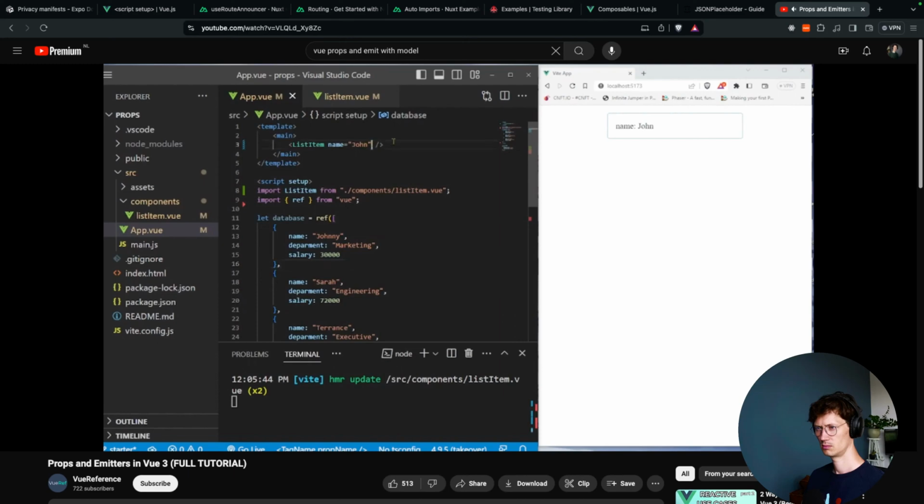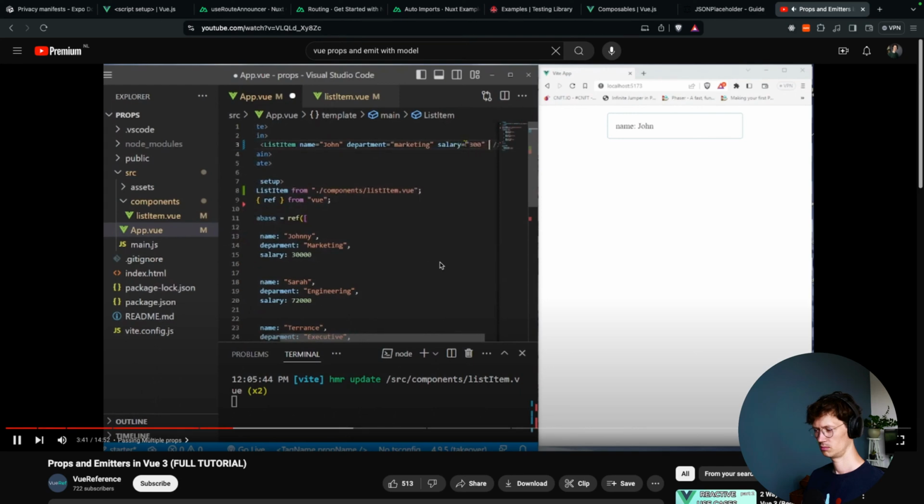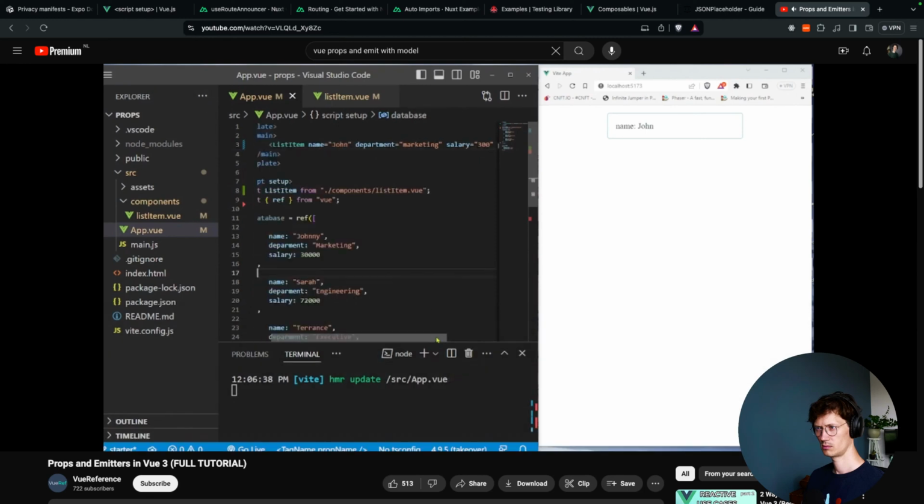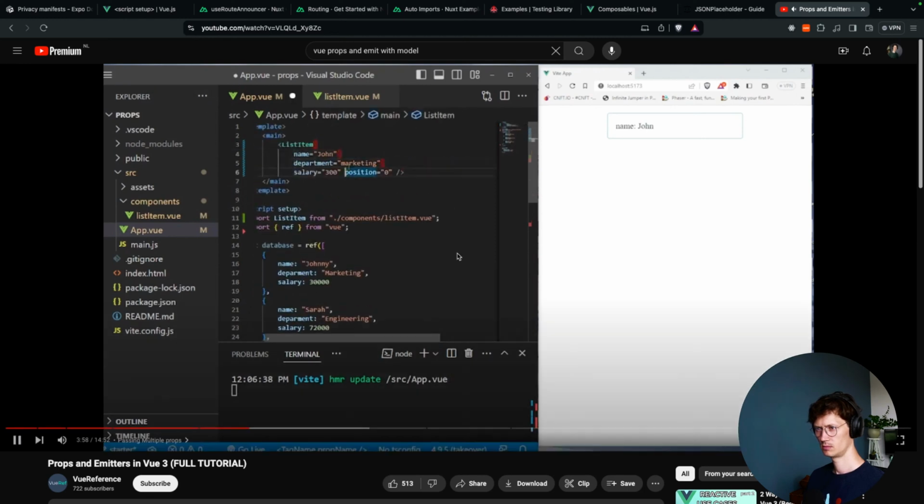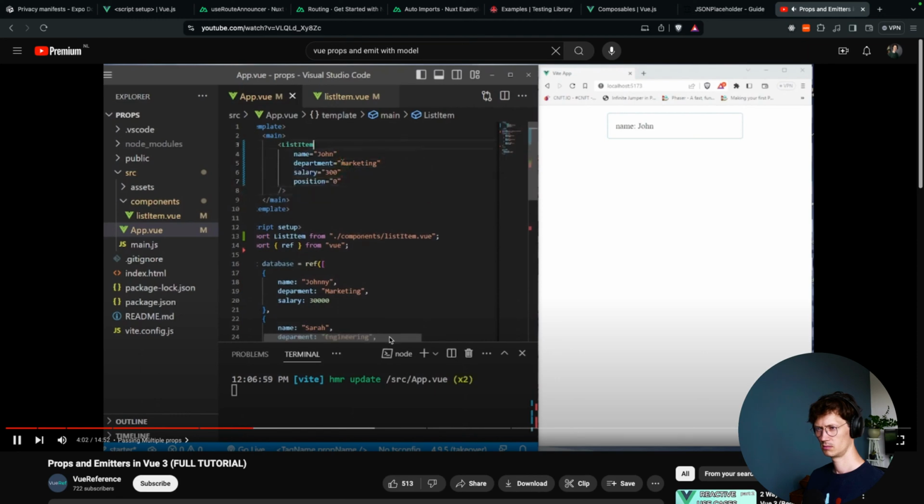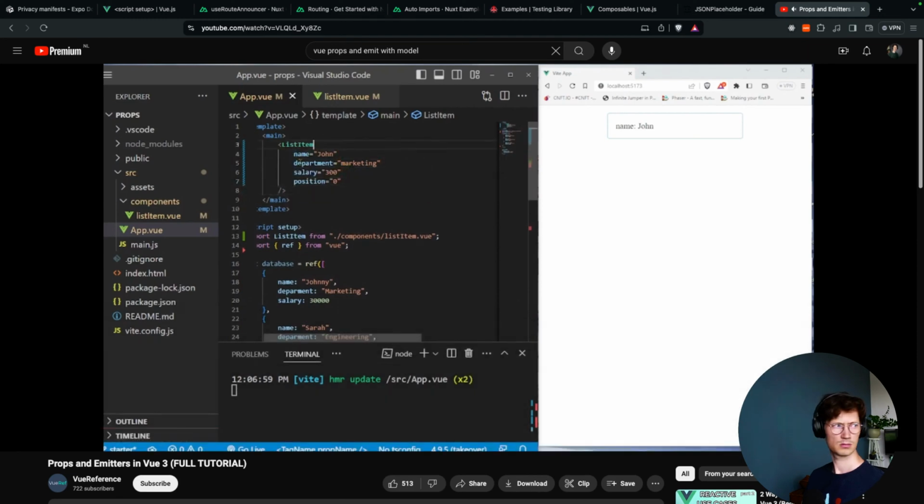So we have the name right here, and now we're just going to add department. Just say marketing for now. Then salary, and then we're going to include a position. And let's go ahead and so we got all of that. Let's just make this a little bit easier to read right here. Alright, so now we are passing 4 props down to a list item. We are passing the name, the department, a salary, and a position.